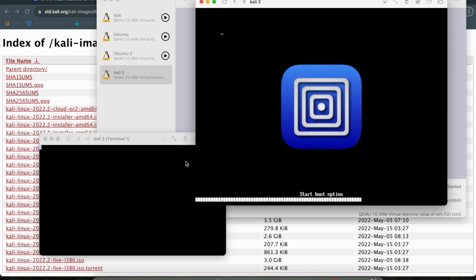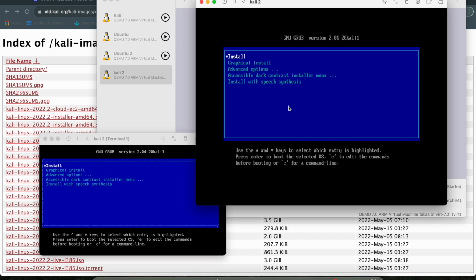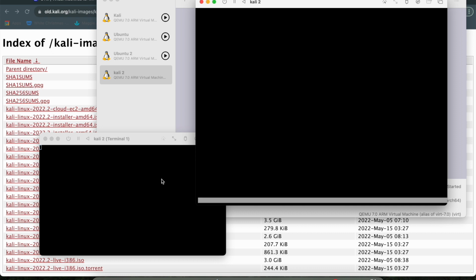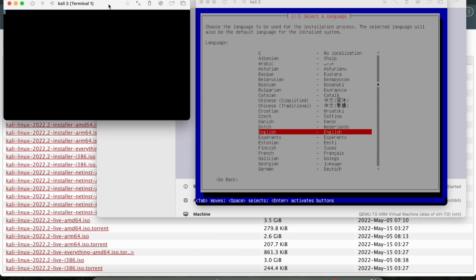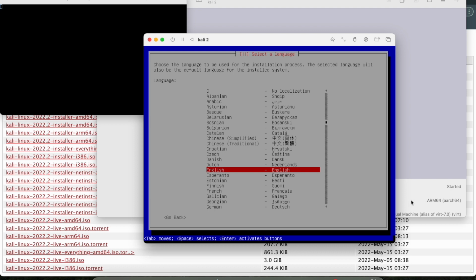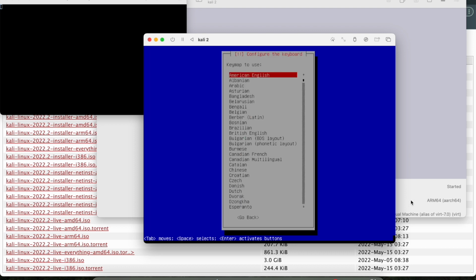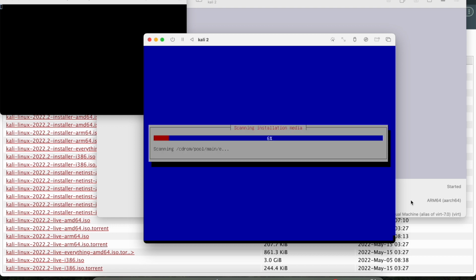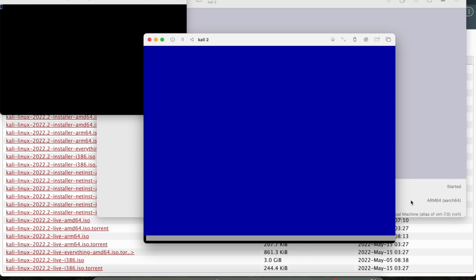As you can see, I actually don't know which one it is. So this is just going to stay here. Don't worry about this. And we're going to start configuring our Kali. We're going to keep it to English, United States. We're going to find English over here. Where is it? Oh, American English. All right, let that install.